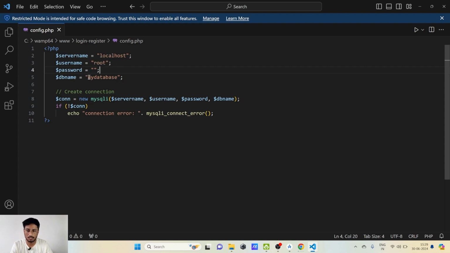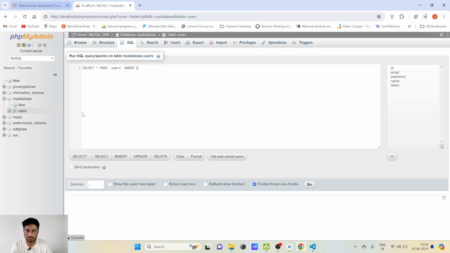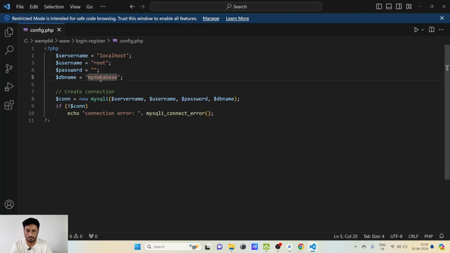In the DB name, we need to specify the database name. In the browser itself, we have created this database, right? My database. So I have put this same name here, my database, and that's it. This code is for the connection. So this will connect. If there is any error, it will show, and if there is no error, it won't show anything.